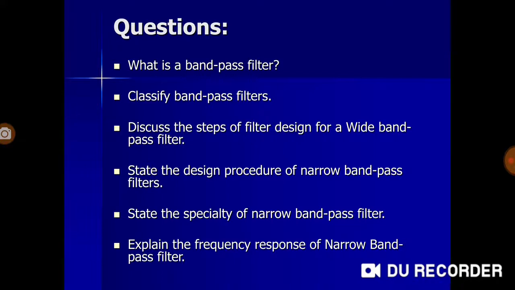Questions as far as this is concerned: for band pass filter, what is band pass, the classification of band pass, steps to design wide band pass, steps to design narrow band pass, the speciality of narrow band pass filters, and the frequency response of narrow band pass filter. These are review questions. Whatever we discussed right now can be summarized if you answer these. So I'll stop here.